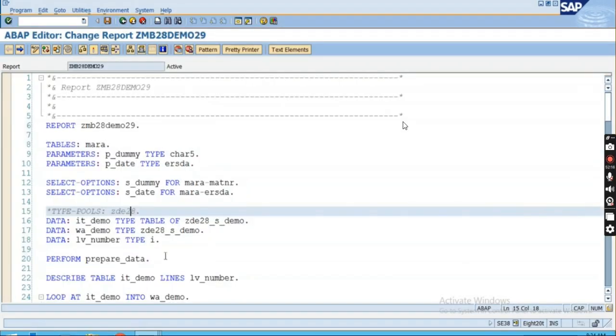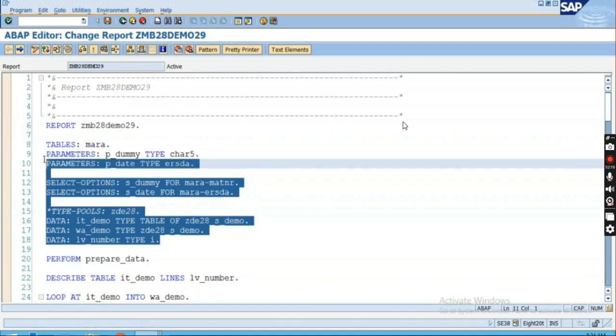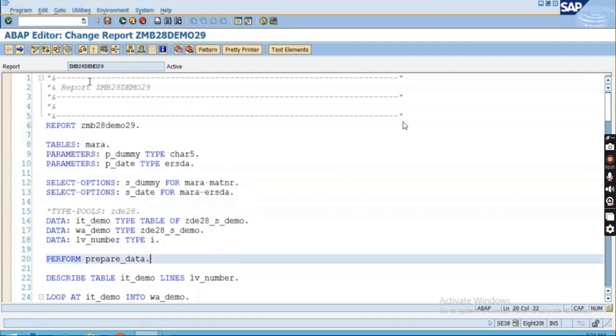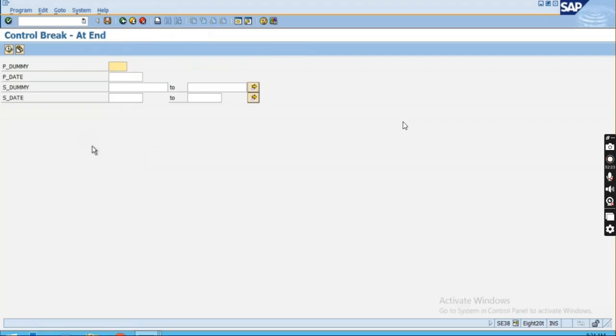If you have a big program which is going to run for 1 hour or 2 hours or 3 hours, you will not be able to run it in the online mode. Why? Because there will be certain time limits. After 5 minutes it will go into a dump with a timeout issue, or in some organizations it will be 30 minutes as well. It depends on your basis people and your system load, so many things decide how much time in the foreground it should run.